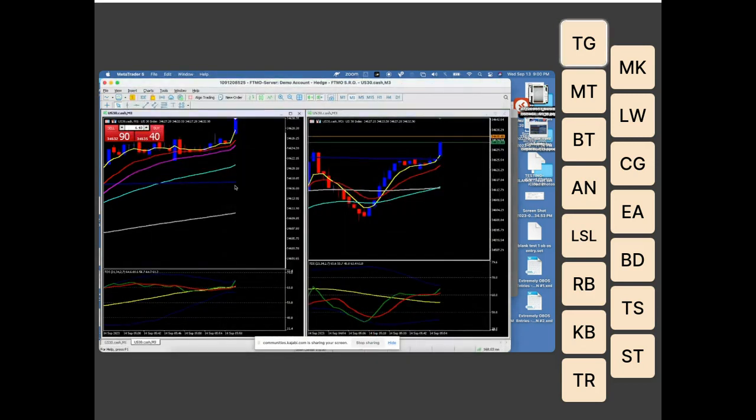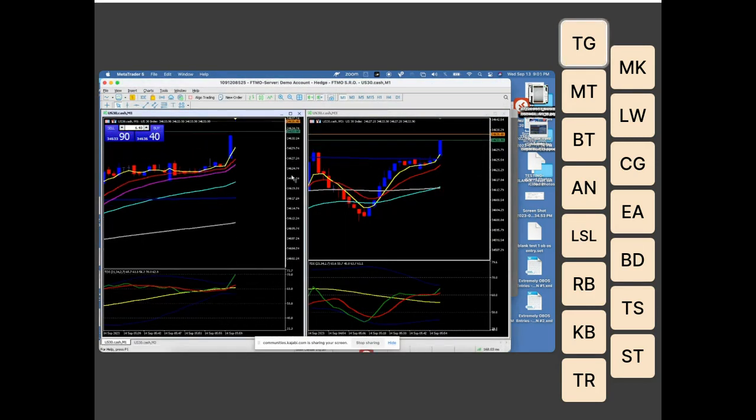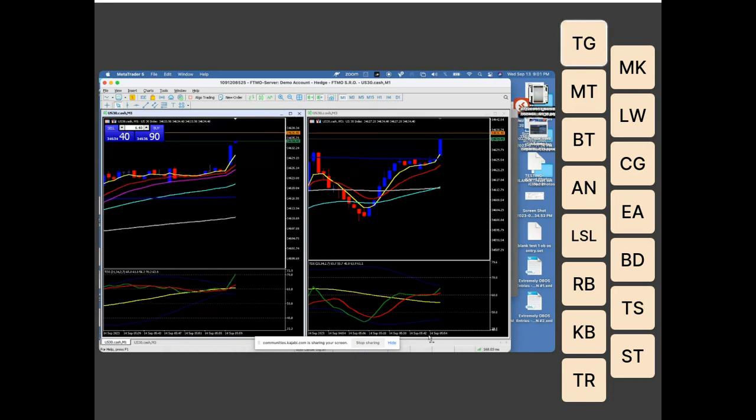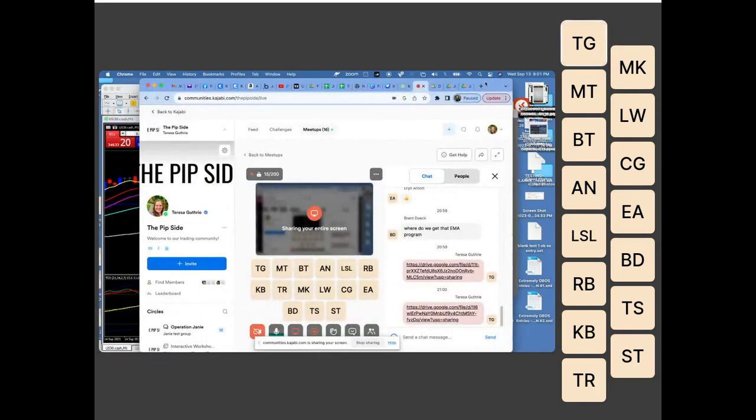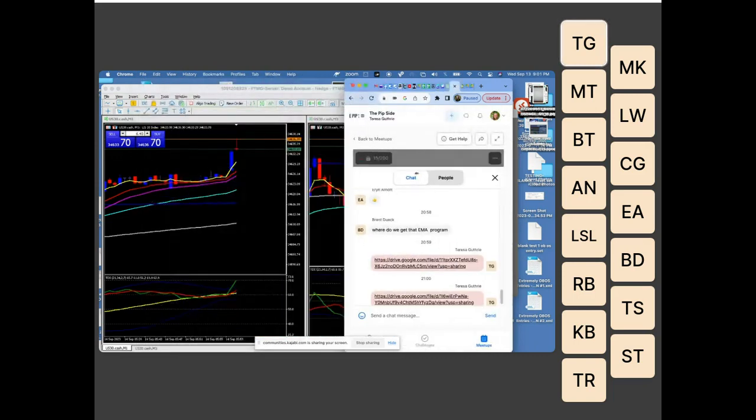Okay, and then I'll show you. Let me know in the chat once you guys have those files downloaded to your computer. And once I know that you guys have them, then I will walk you through how to install them.